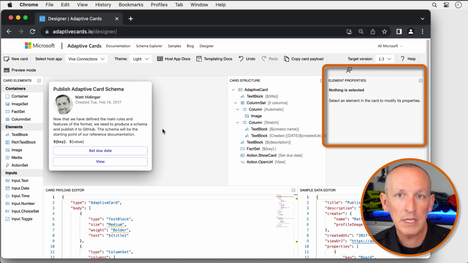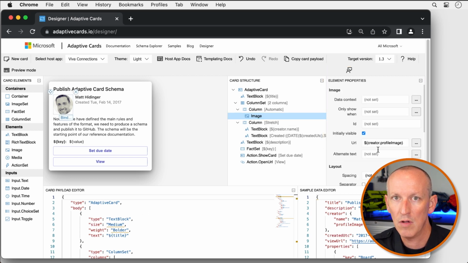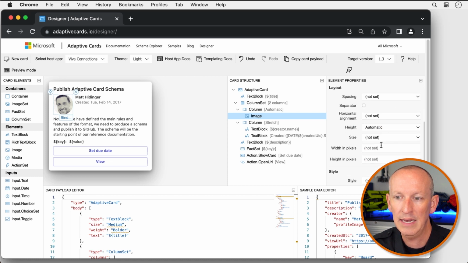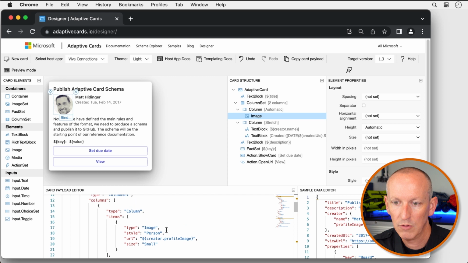The element properties panel, that's the properties including those that are not specified in the source of the adaptive card, down here at the bottom. So if I select the image, you can see all the properties related here, and it may not include everything that's listed right here that you see.